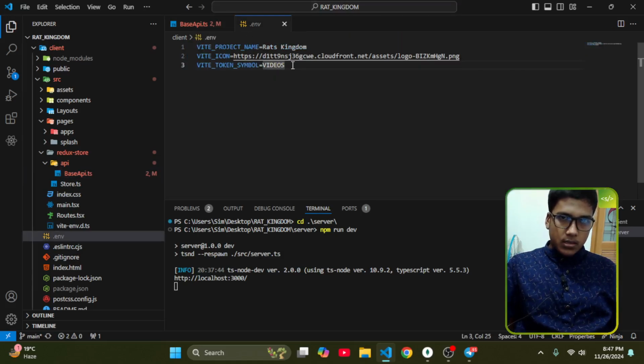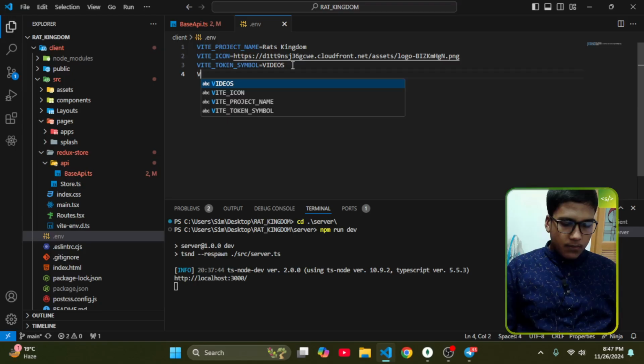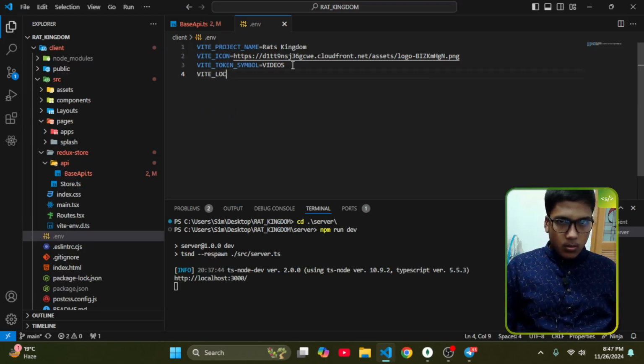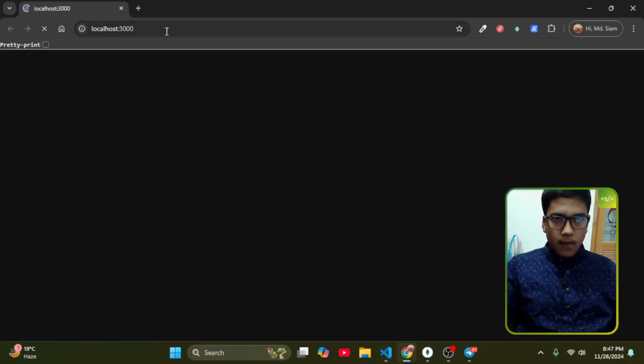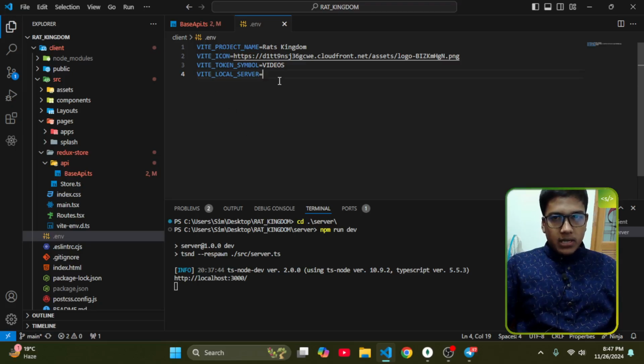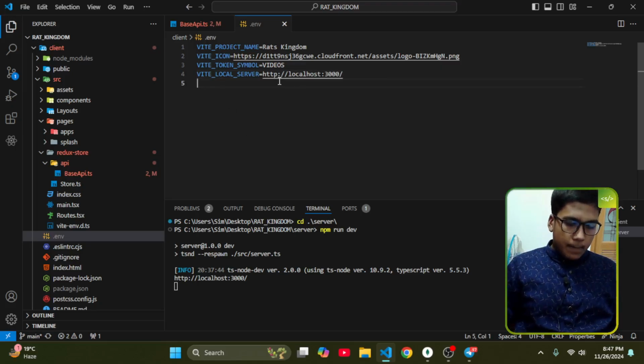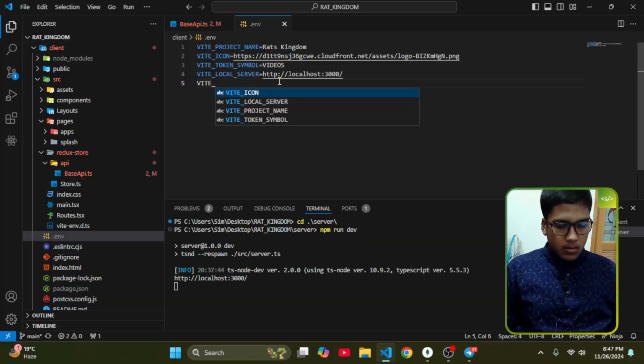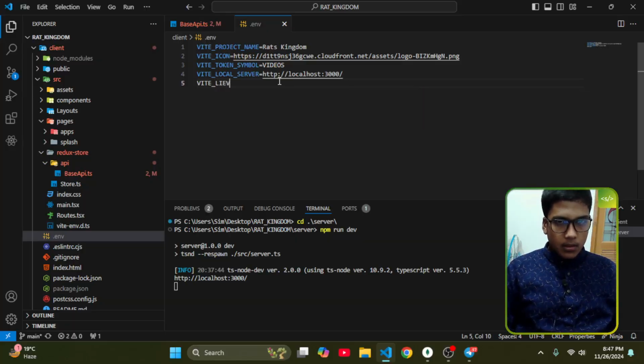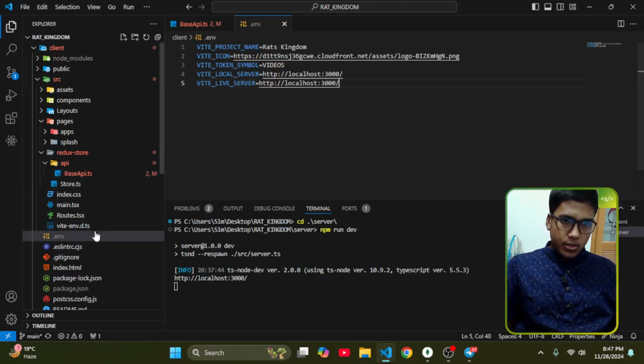Okay, I just created two new databases here, void local server, and that is the link control. Okay, I have copied that, and then void live server. For now I just make it the same, but in future we will change that.